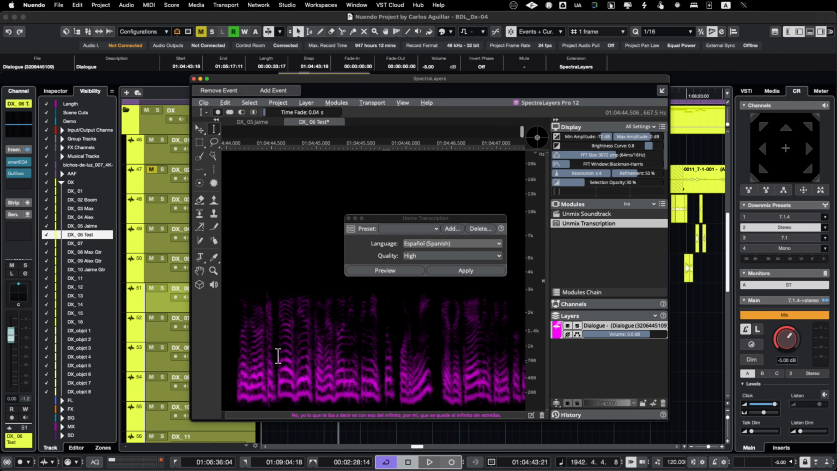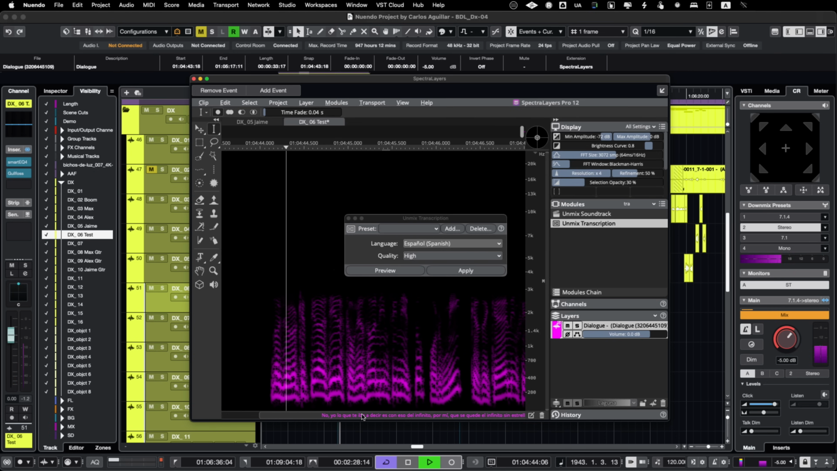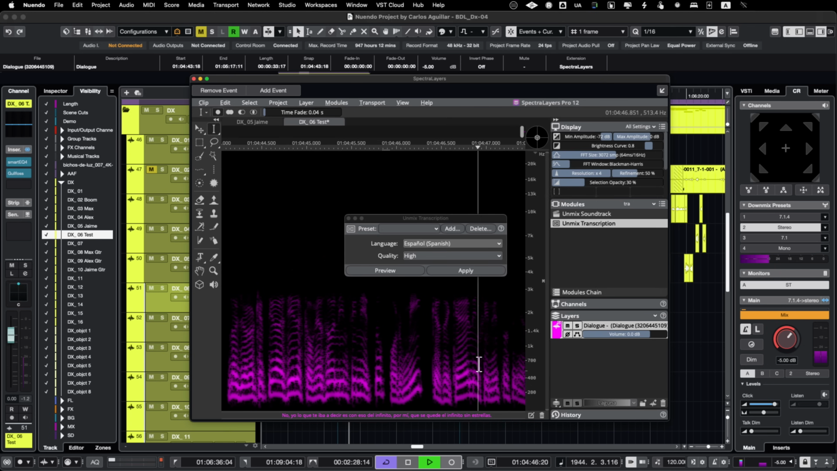the text working. And as you can see here, No, yo lo que te iba a decir es con eso del infinito, por mí, que se quede el infinito sin estrellas.